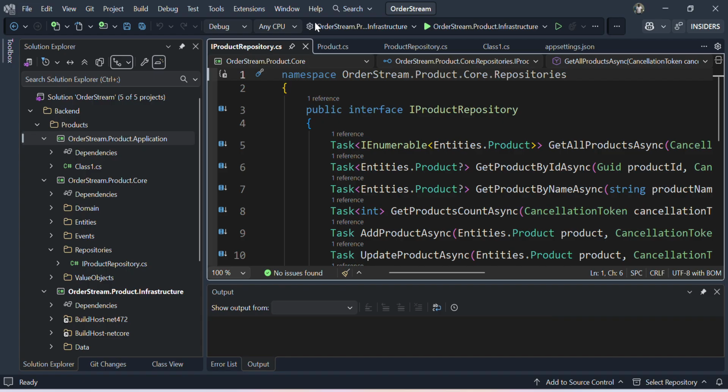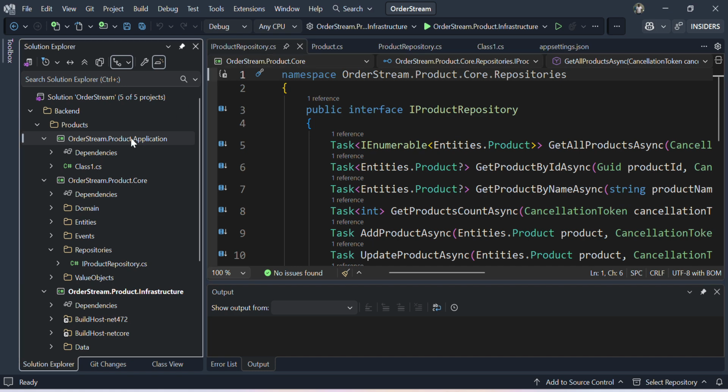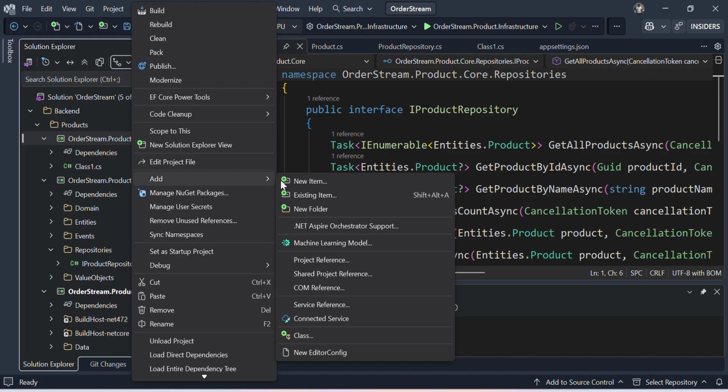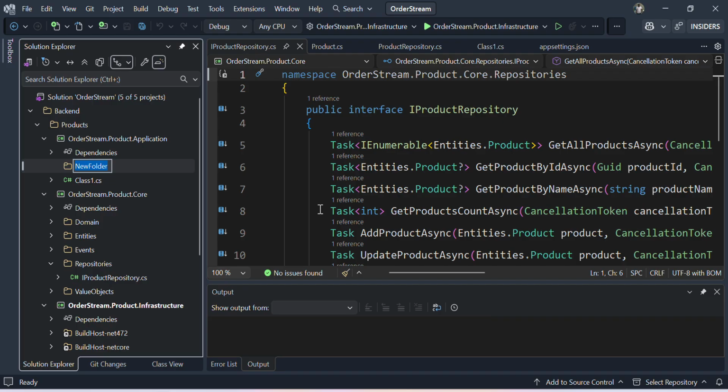Okay, let's go to our project, the OrderStream.Product.Application class library project. Select it, right click it, select add a new folder and name it Commands.